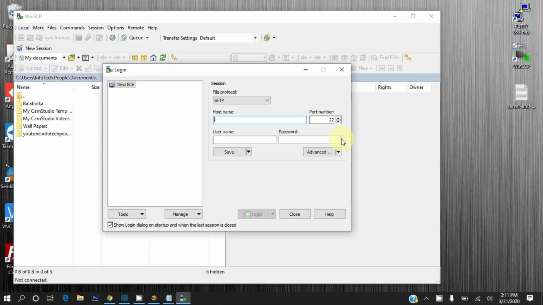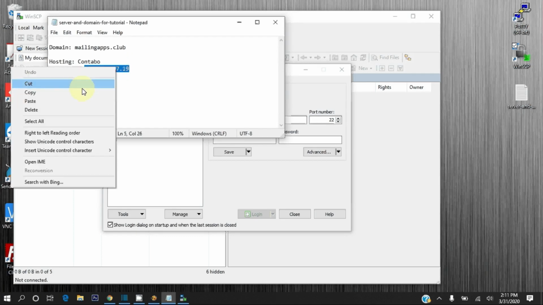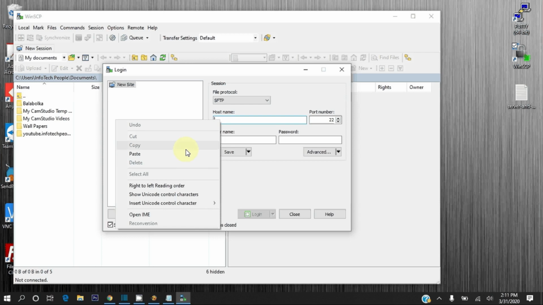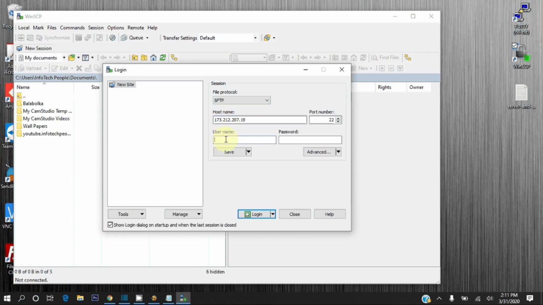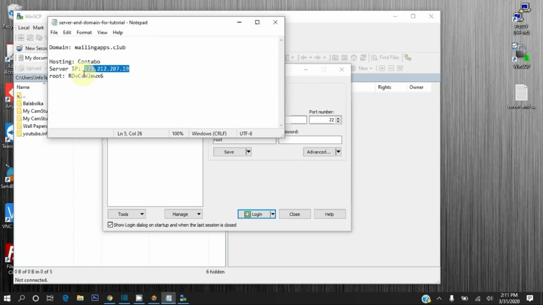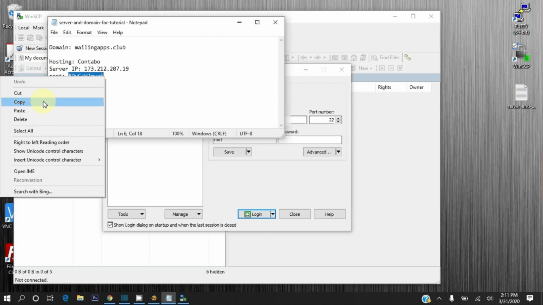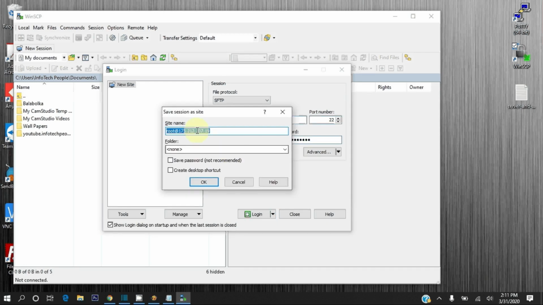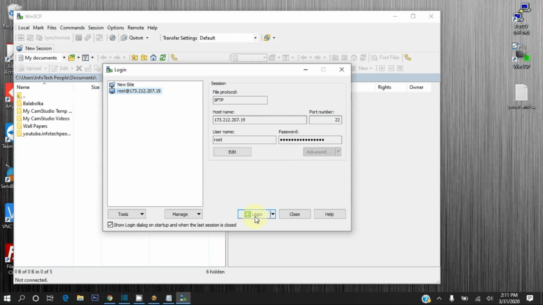Now open WinSCP. Write IP address of VPS in host name. Port 22 is standard SSH port, so it remains unchanged. Username should be root. Enter password of VPS root. Save these details in WinSCP. You can write anything in site name to remember the session. Check save password and click save.